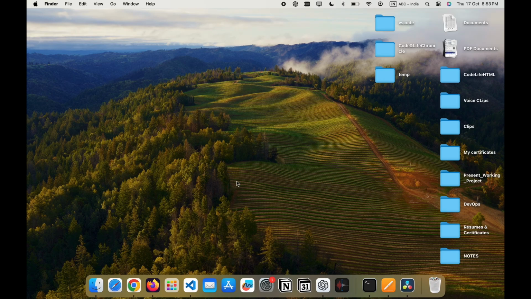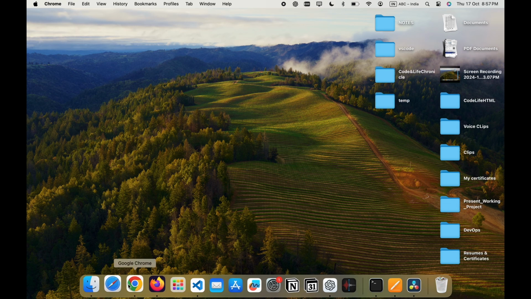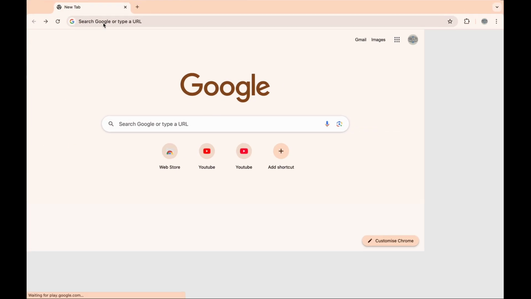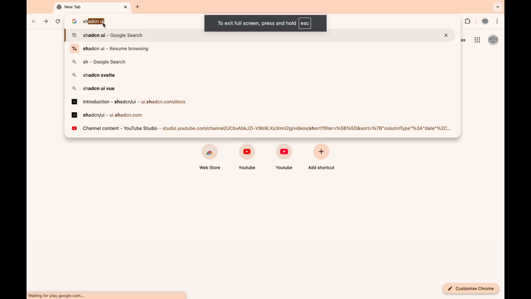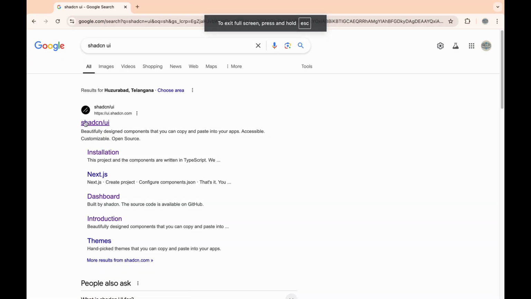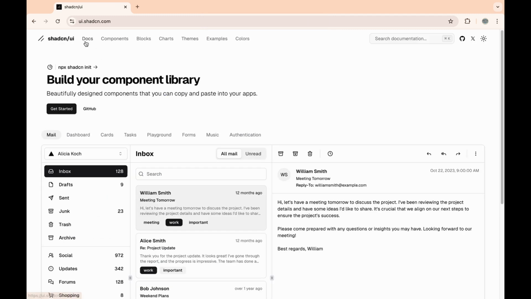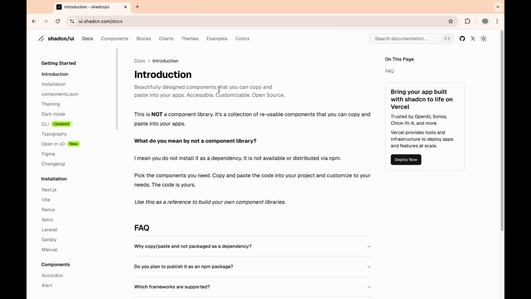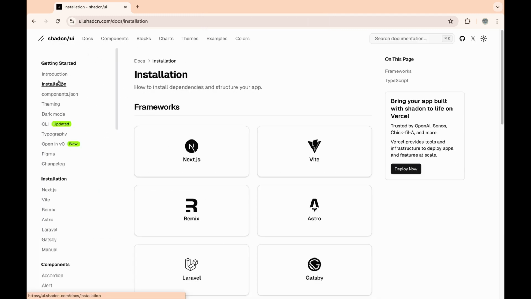Today I will show you how to install Shadcn UI using React, Vite and TypeScript. Let's get started. First of all, open your browser and search Shadcn UI in Google. Click on the first link and go to the docs. Then go to installation and then go to Vite.